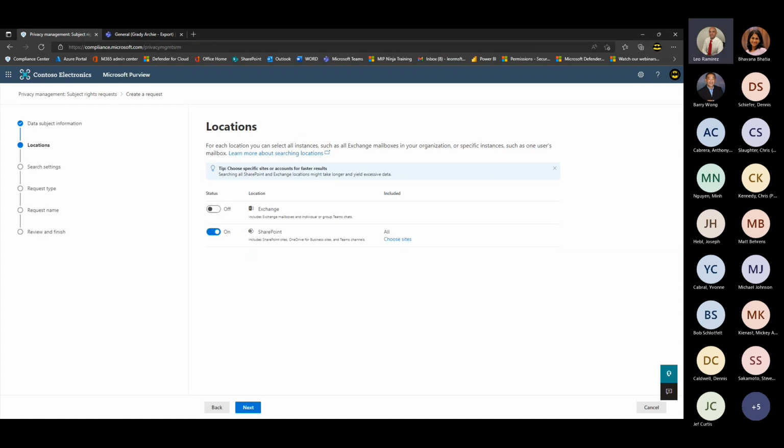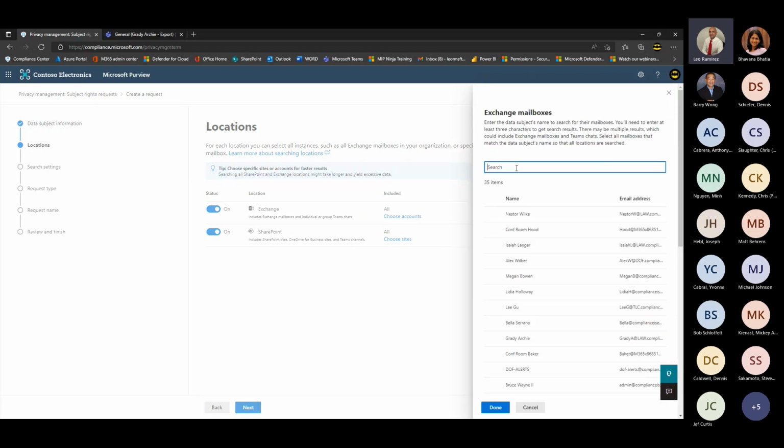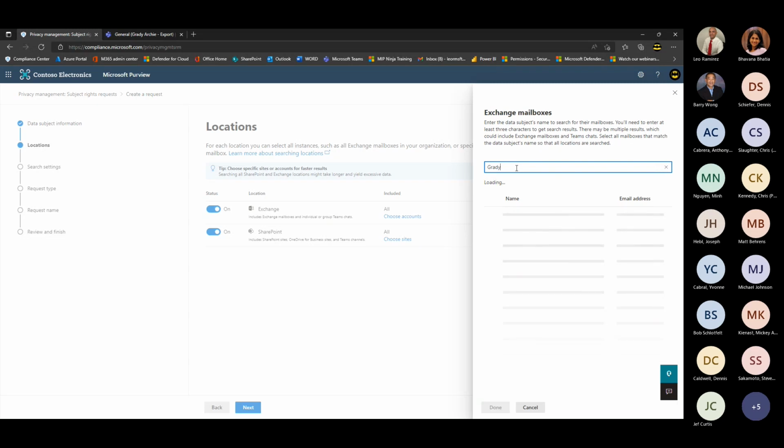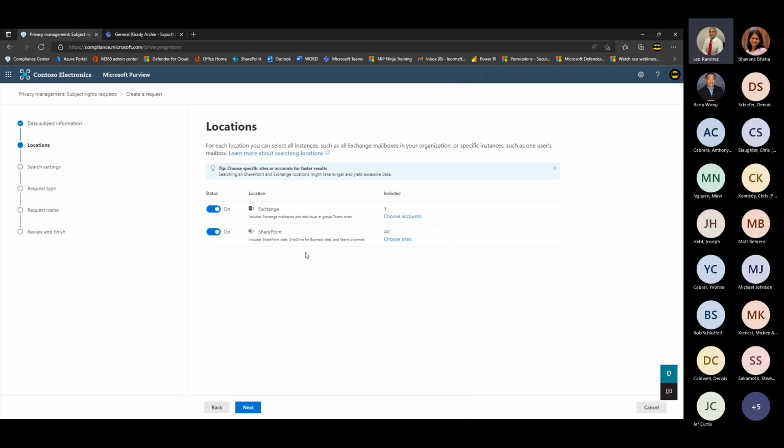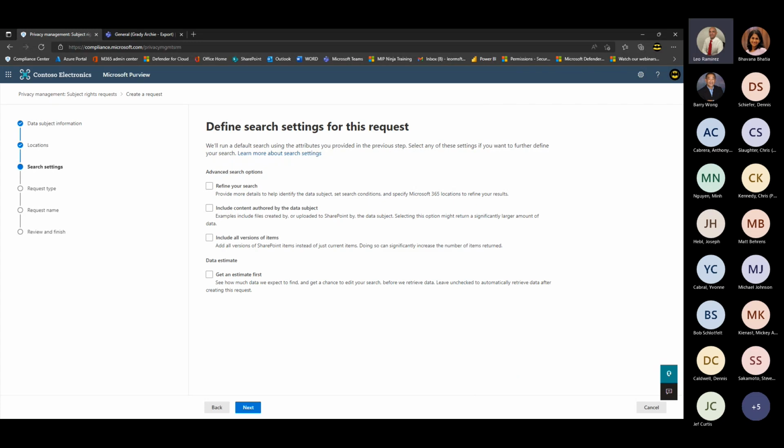Coming over next, these are the locations of where you can search. And you can search across Exchange email, SharePoint Online, which is going to include OneDrive for Business and Teams channels. I'm going to click on Exchange and choose Grady's mailbox. I'm going to leave the default for SharePoint to collect all data that may be related to Grady. Click Next. Here we can define the search.